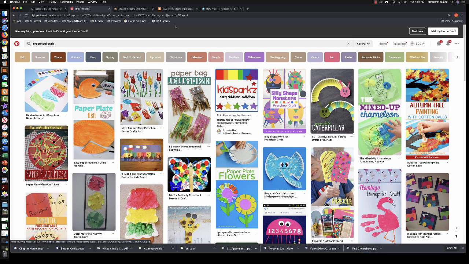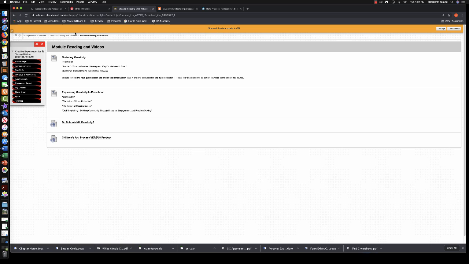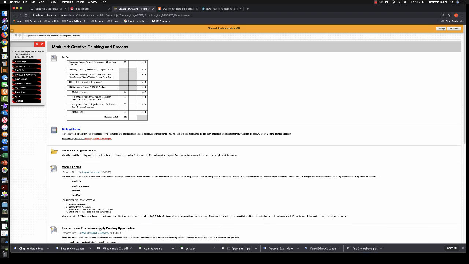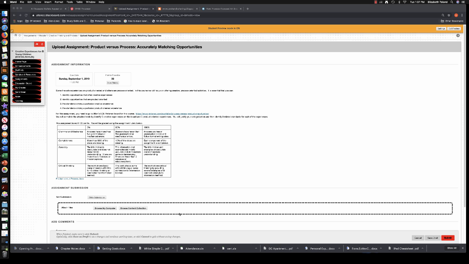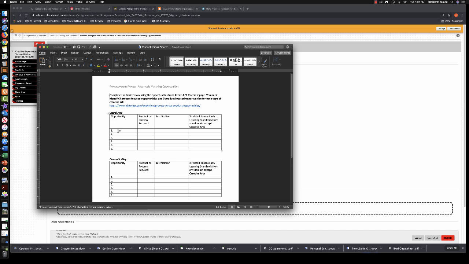In the assignment here in Module 1, you will actually evaluate Pinterest activities and really evaluate whether or not this is a creative experience or product oriented. And then for the justification, you have to say why. So I'm going to open that assignment. Visual arts activity.